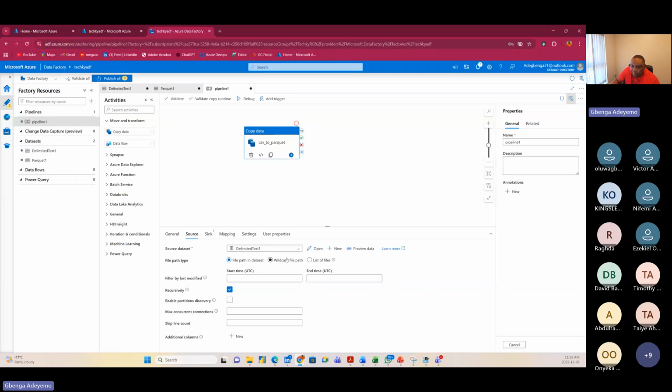If I'm moving different files, I can use the wildcard. We call it wildcard file paths. It means that I can tell it that all the files in my source are CSV, and I can say star.csv, if I'm moving different files though. But I'm not using this option. I'm not using the list of files. I'm using only file path in data set.